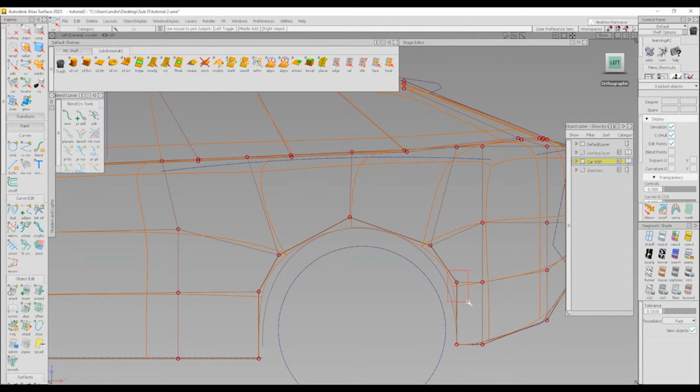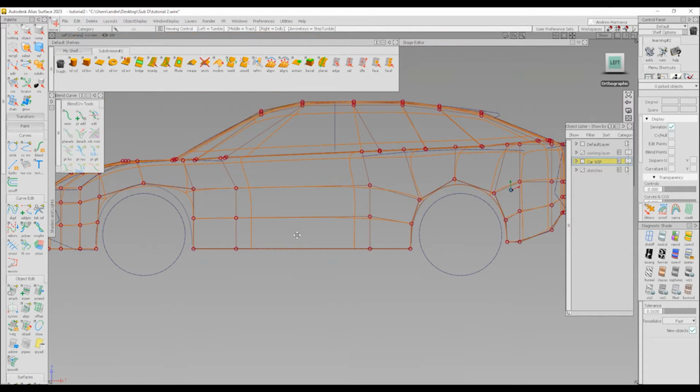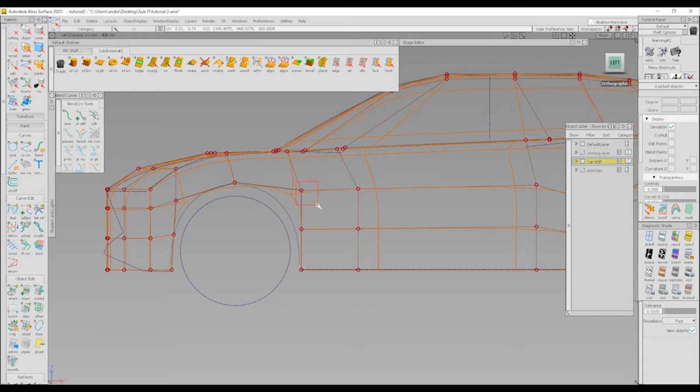Just pushing and pulling and slowly building up my model. Like I said, it can be intimidating in the beginning, not knowing how to start, but this will give you a quick proportion model. You can even go back and just use that to sketch over if you're a designer.